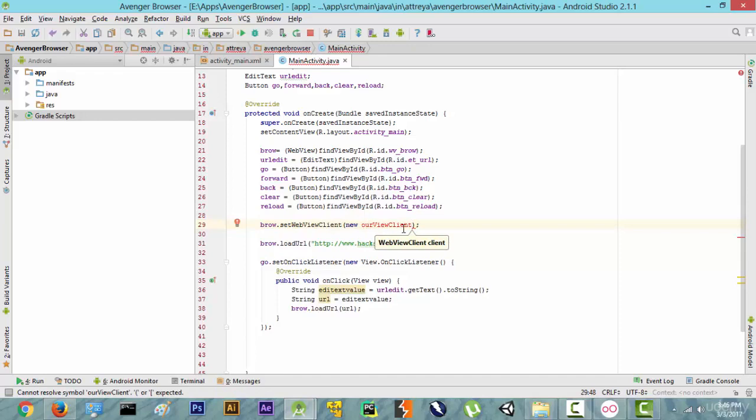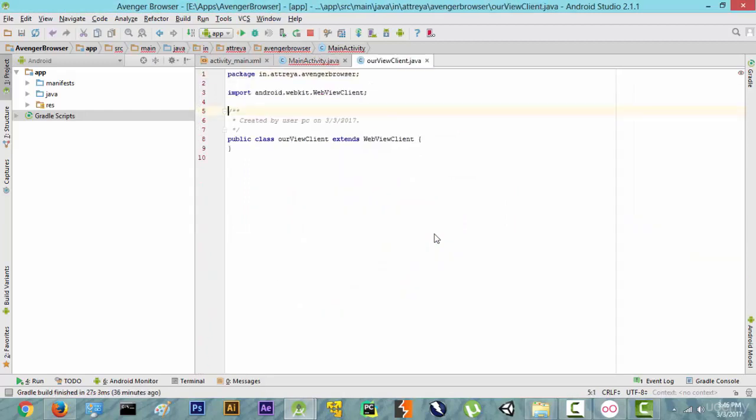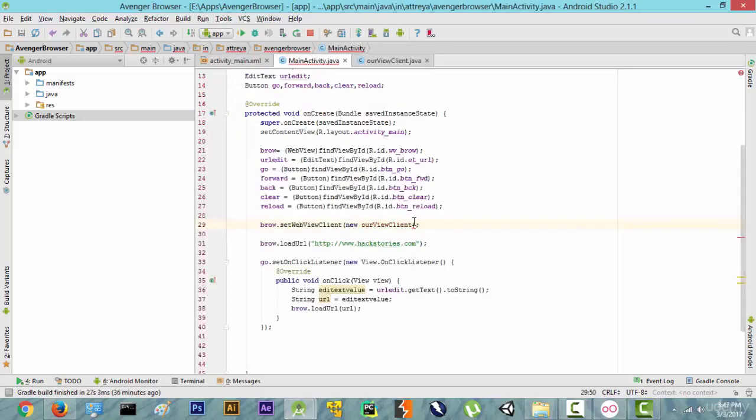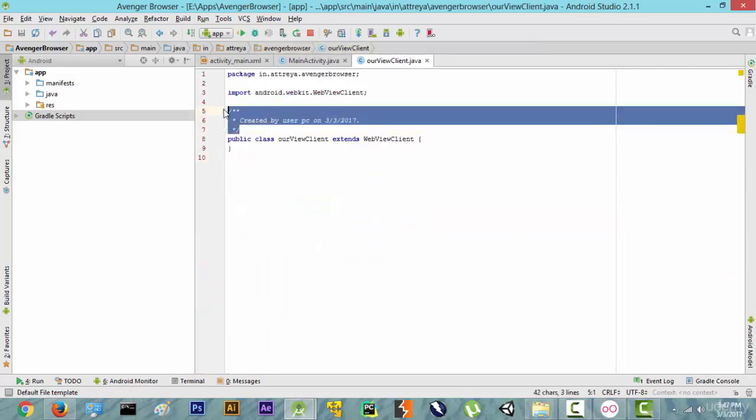Now this RView client can be anything, it doesn't matter what you name it, but we are going to press Alt plus Enter on it and create a new class. It's going to click OK. It has created a new class for us, and as you can see, it extends WebViewClient, which is very important. Now it is showing some kind of error because we forgot to put this over here. Now that we have put it, it has gone. And let's work on our WebViewClient.